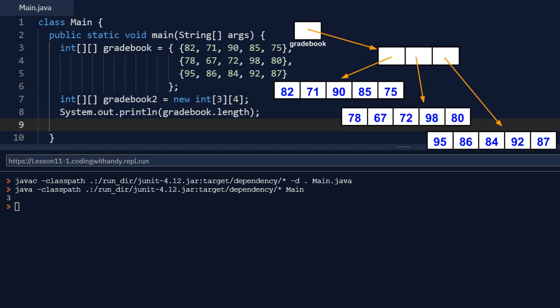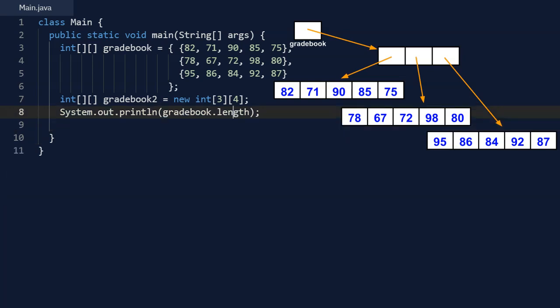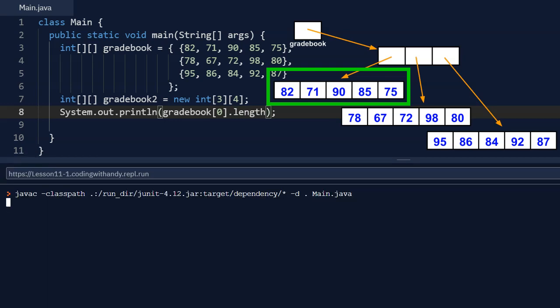To get the length of one of the inner arrays, we first use the bracket notation to access one of those arrays. Remember, this means we are grabbing the element at index 0 of our array. That element is itself an array. To get its length, we use a dot operator followed by the length property, like this. So we got 5 as our result because that first array, the one at index 0, does indeed have a length of 5.